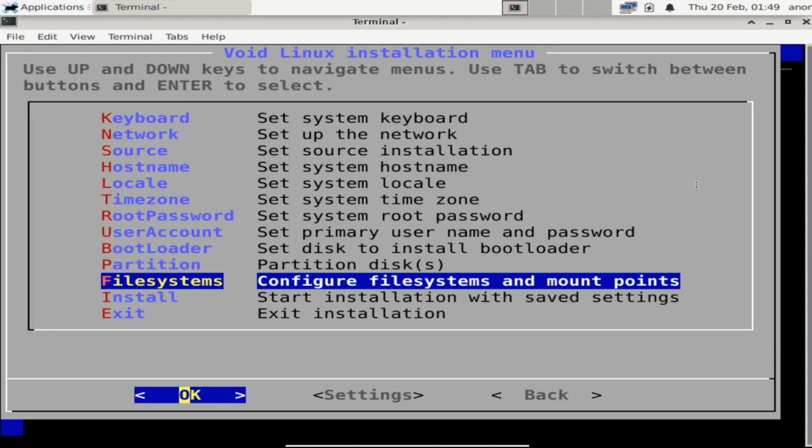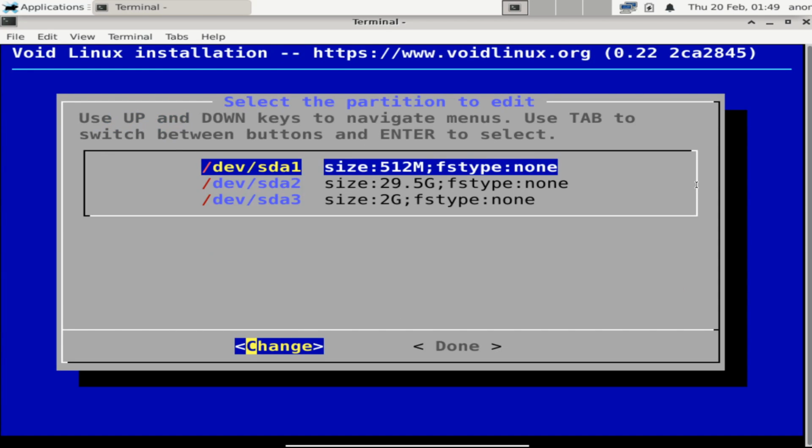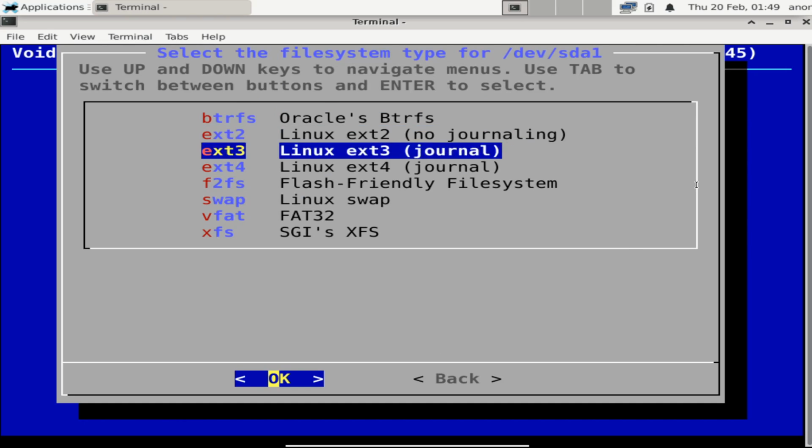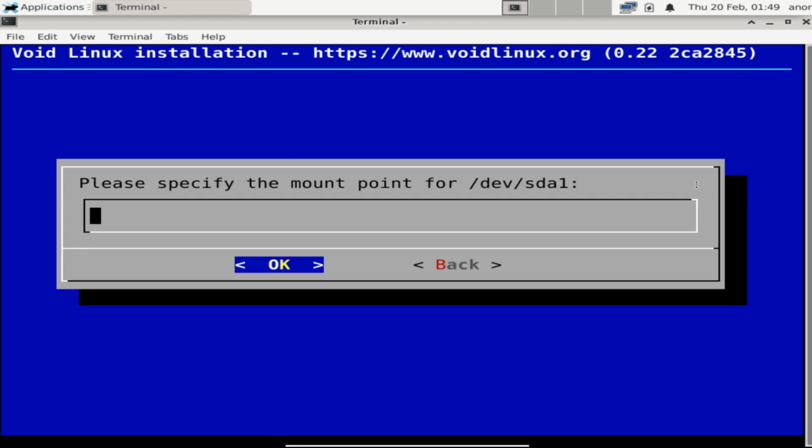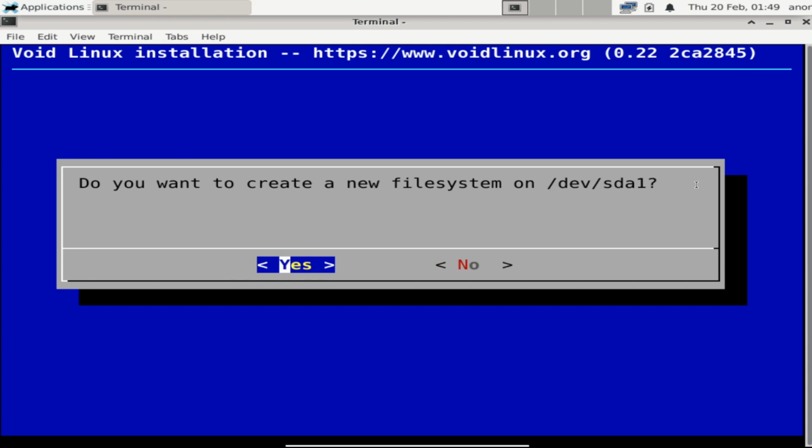Next, we're left to set some flags on the file systems. So let's go ahead and configure the file systems. Press enter. The first file system we have is the SDA1, which was the partition of the UEFI system. Let's go ahead and press enter. We'll want to use the vFAT for this one, the FAT32, and hit OK. And then it's asking us, where do we want to mount this? Well, it's going to be in /boot/EFI, and then press enter.